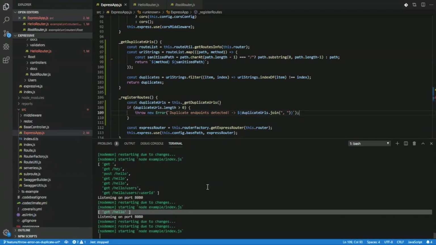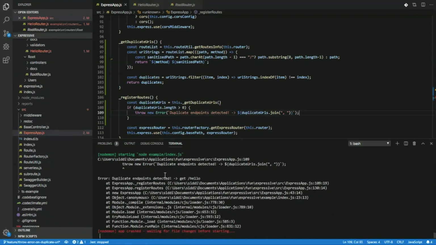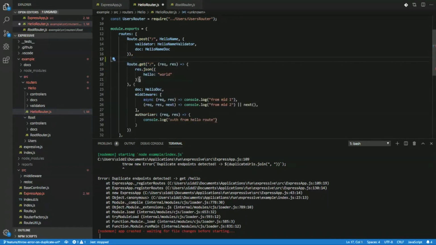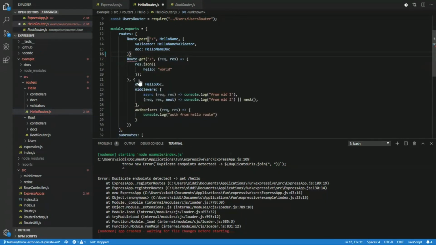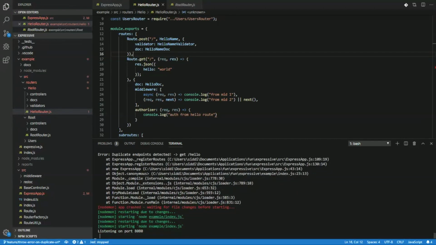So let's see what happens now. Awesome. So duplicate endpoints detected, GET hello. So now we definitely know that there is a path that's duplicated, and we want to remove this. So let's go ahead and remove this one. Alright, so let's see what happens now. Sweet. Okay, so now it's not throwing an error. Alright, I think that's the end of what we wanted to do.